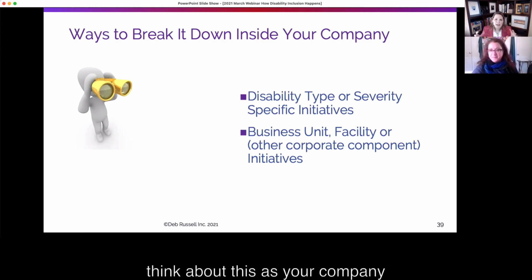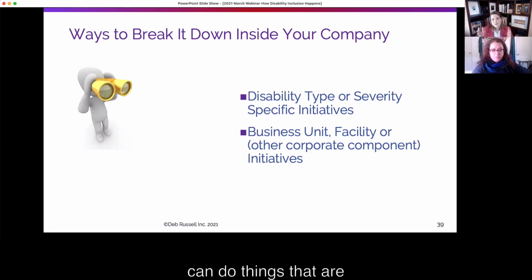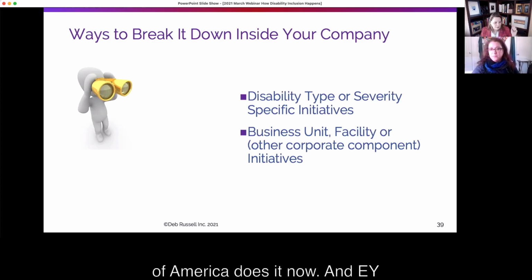Another way to think about this as your company is creating disability inclusive workforce initiatives or other kinds of disability inclusion is that you can do things that are disability specific. And I'm going to use Microsoft as that example with their neurodiversity hiring initiatives that's called Autism at Work. And Bank of America does it now, and EY, and I know I'm leaving off a bunch of other companies that participate in that same model, SAP, so that they're very focused on a very particular disability type and the barriers that individuals experience and how they can make sure that they can break down those barriers as much as possible.